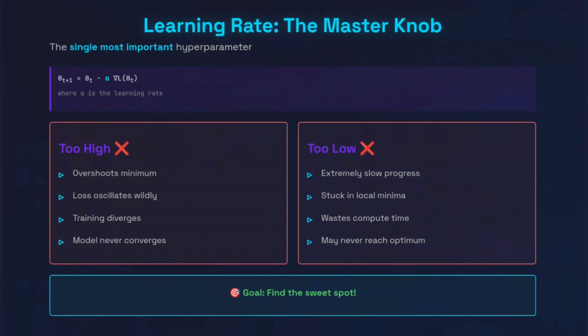Let's start with the learning rate, arguably the single most important hyperparameter. The learning rate controls how big a step your optimizer takes when updating model weights. It's typically denoted as LR, or alpha in code.